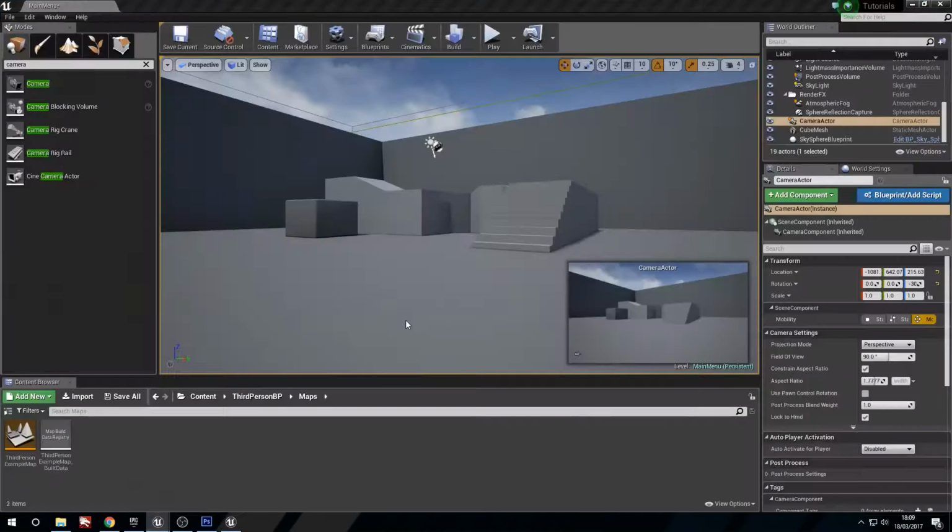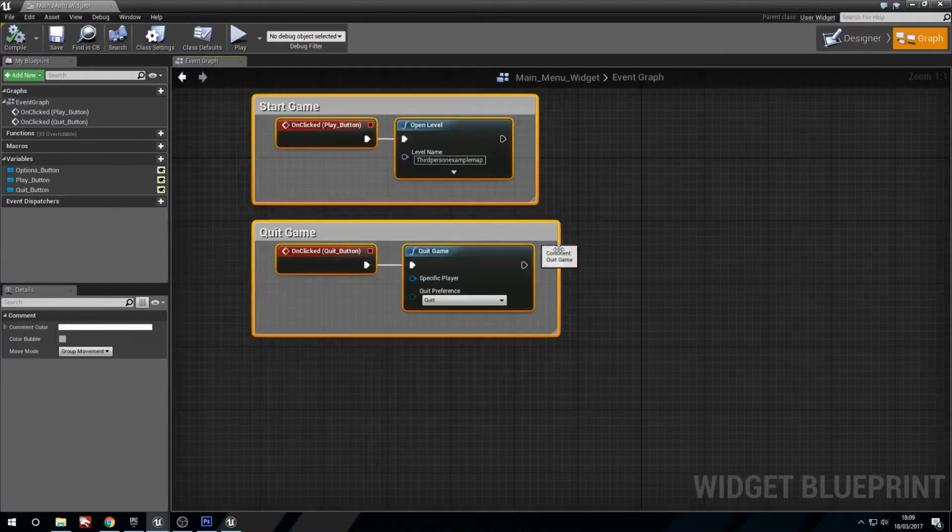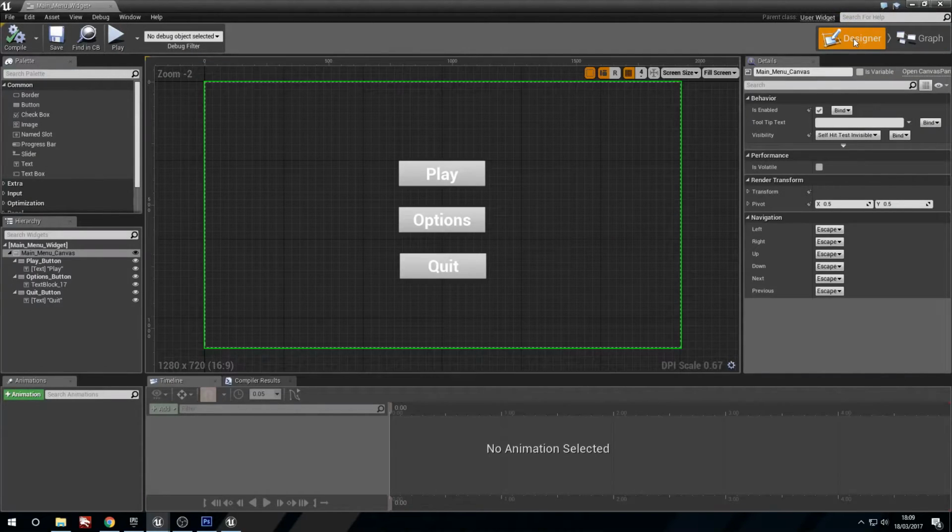So the only thing now we're going to do is we're going to run through some very, very rapid options. So when we click the options button, what do we want to do? We want to open up a new menu, but we kind of don't want to open up a new menu, or at least I don't want us to open up a new menu.